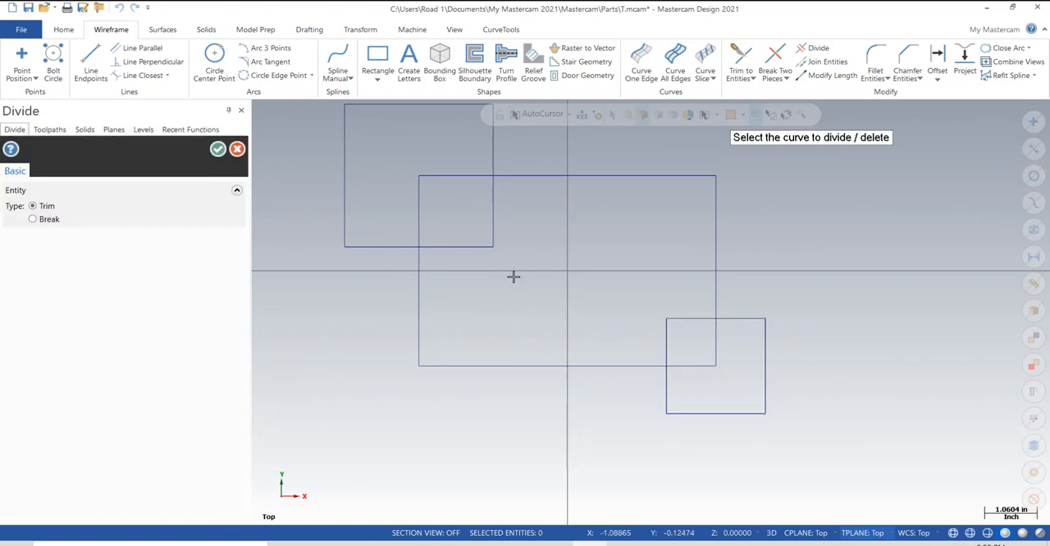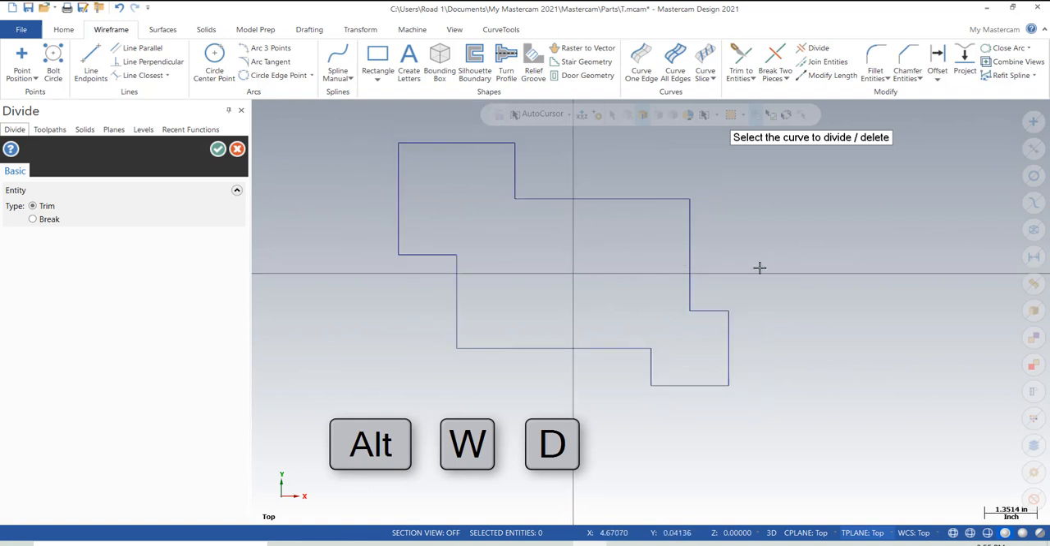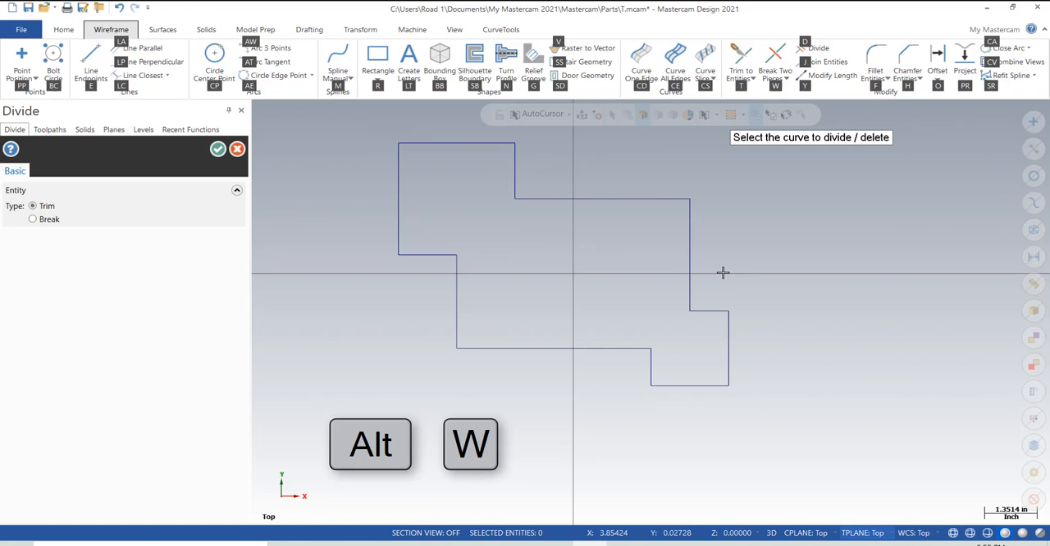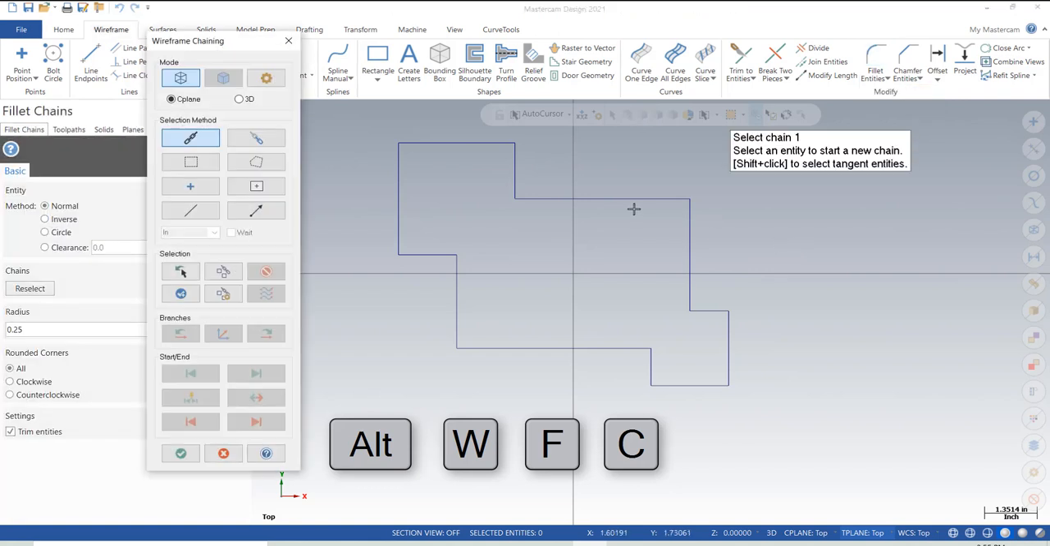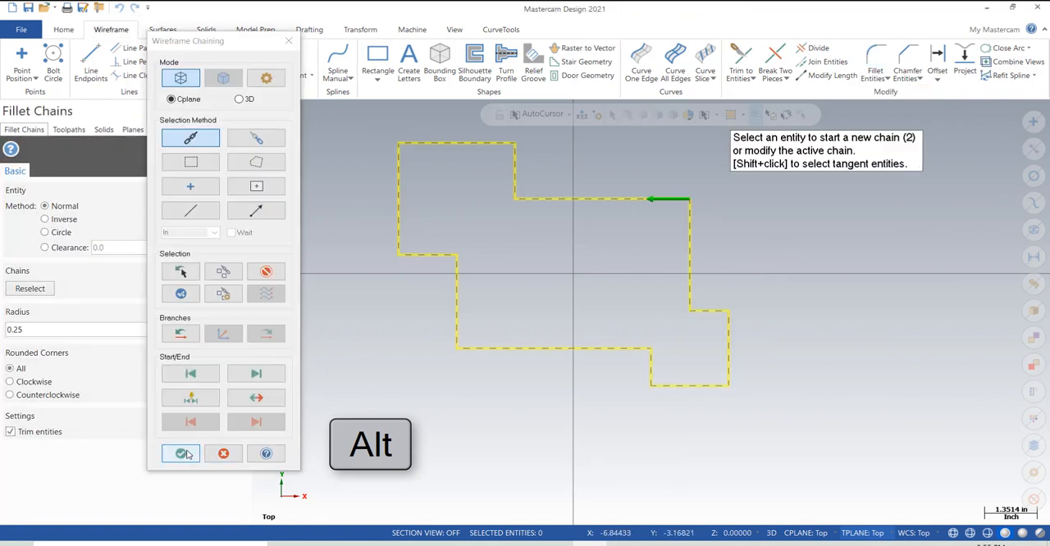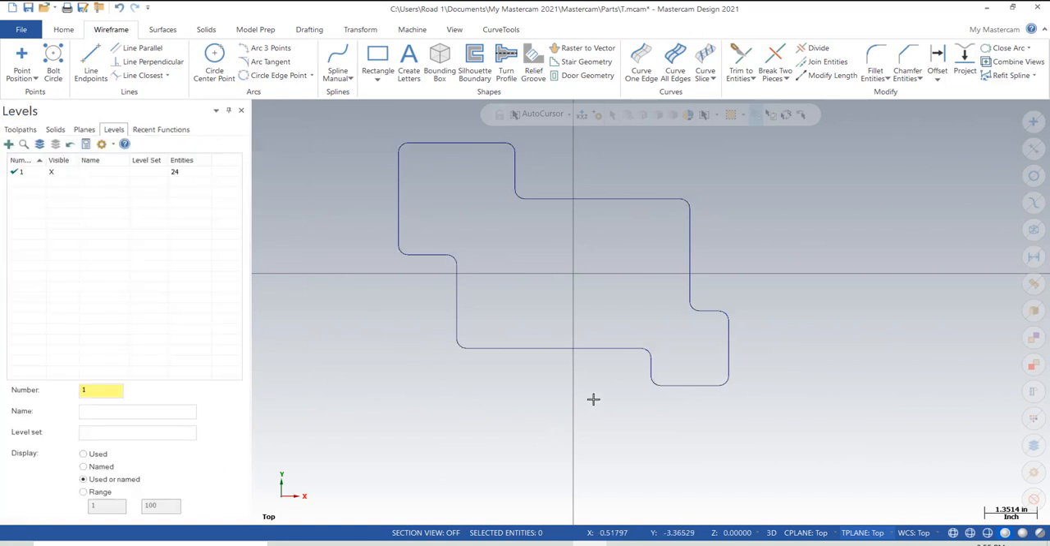Into our divide function by Alt-D, I'm going to quickly get rid of all the geometry in here. I'm going to say Alt-W, and I'm going to go to our fillet command, and I'm going to hit C for chain. Grab this chain here, put my fillets in. As you can see, you can quickly get to where you need to with hotkeys.